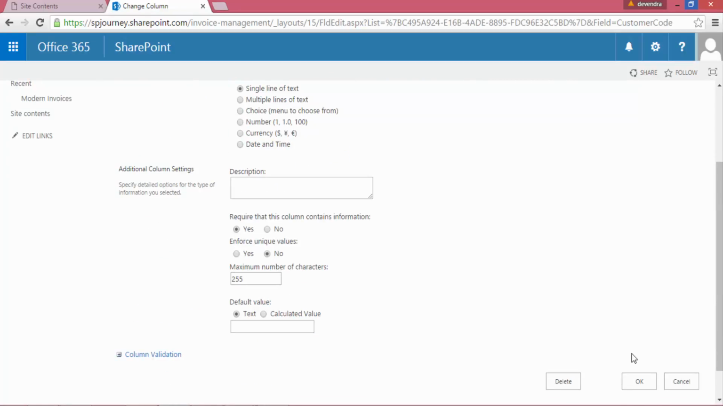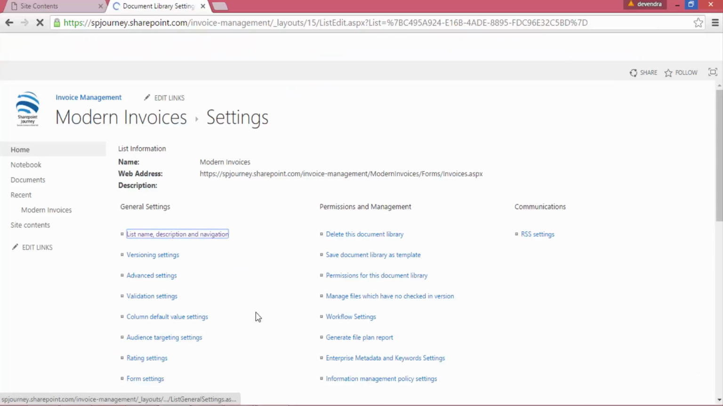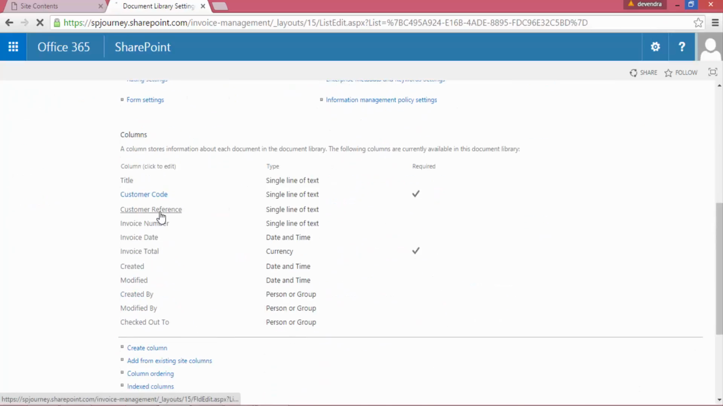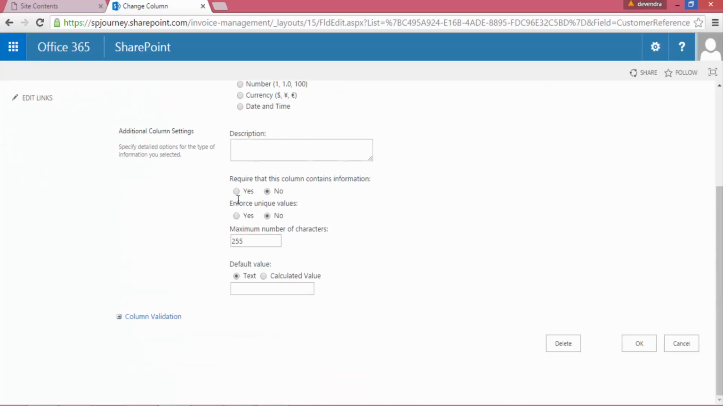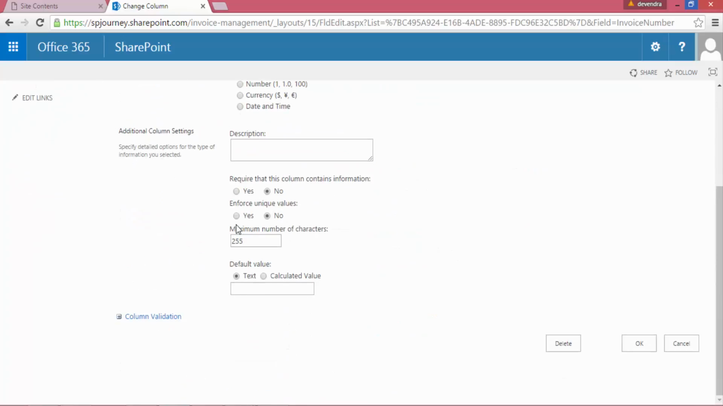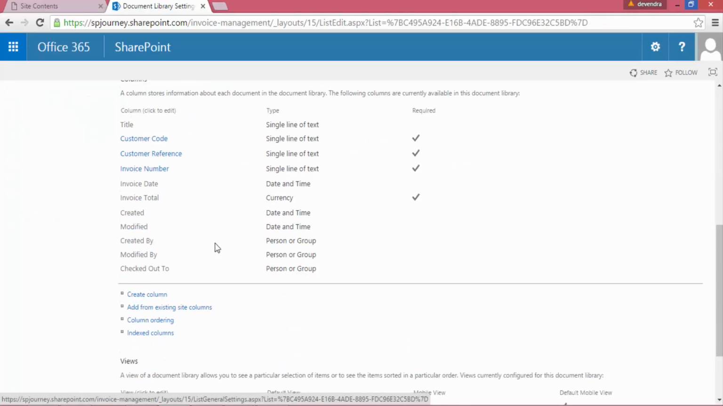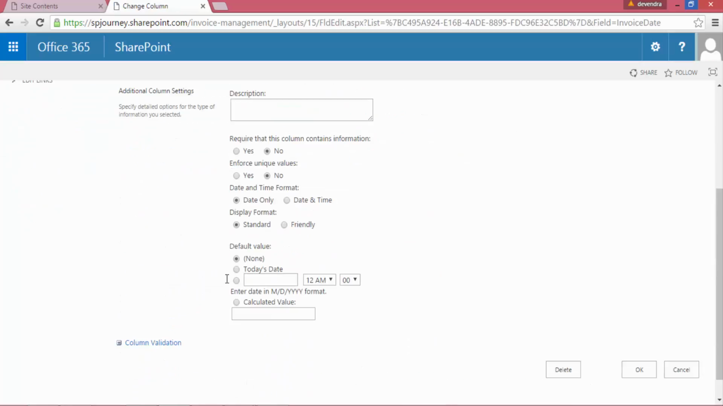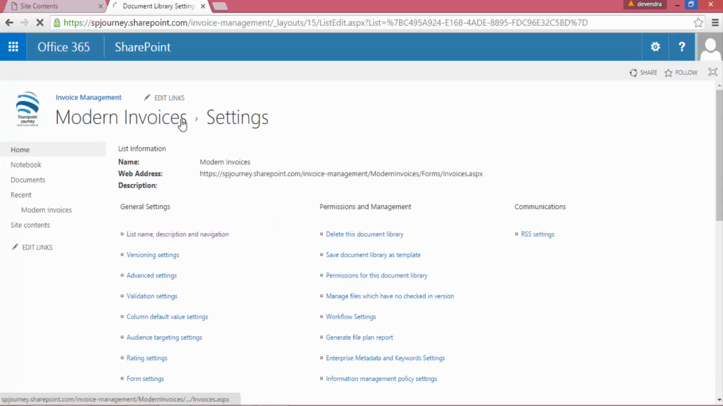Now if I want to make this mandatory, I have to go to the column settings and do it. I can't do it directly from the view. So what I'm going to do now is make all these columns mandatory. I'll select invoice number now. I'm going to say required, that this column needs information. So I'm changing it for all of them. So all of them now become mandatory.